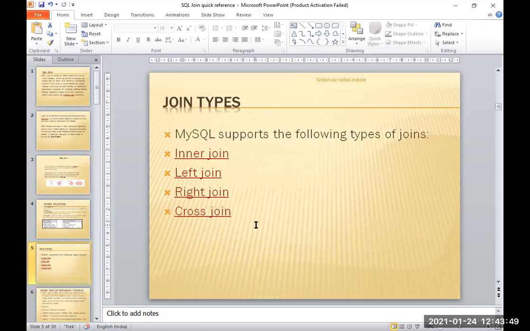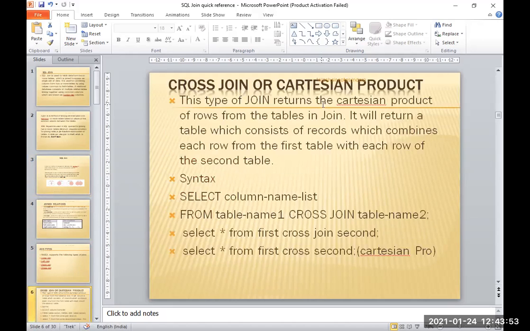So let's first start with cross join or Cartesian product. Now, what is the meaning of Cartesian product or cross join? Basically, Cartesian product means it's a combination or multiplication of both the tables. Whatever list or columns are displayed in the first table, accordingly the second table's are displayed.